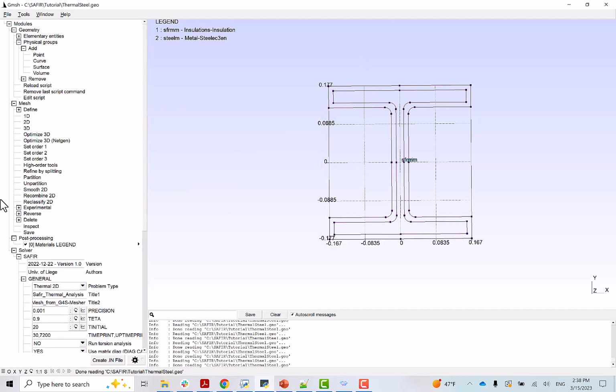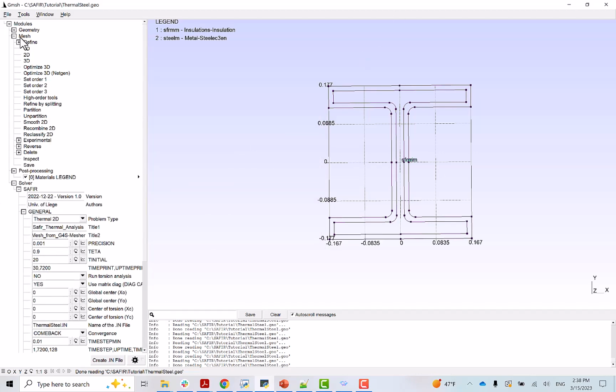Next, in the module mesh, you see that you can define a mesh 1D, 2D, or 3D. You have to choose the appropriate one for this kind of model. So here we have 2D surfaces that have to be meshed with 2D elements. When you click on 2D, you see that GmSAFIR generates a mesh almost immediately, instantaneously.